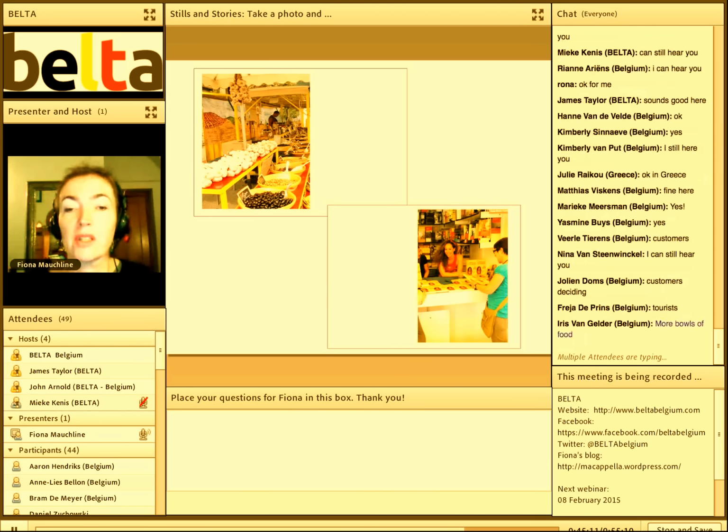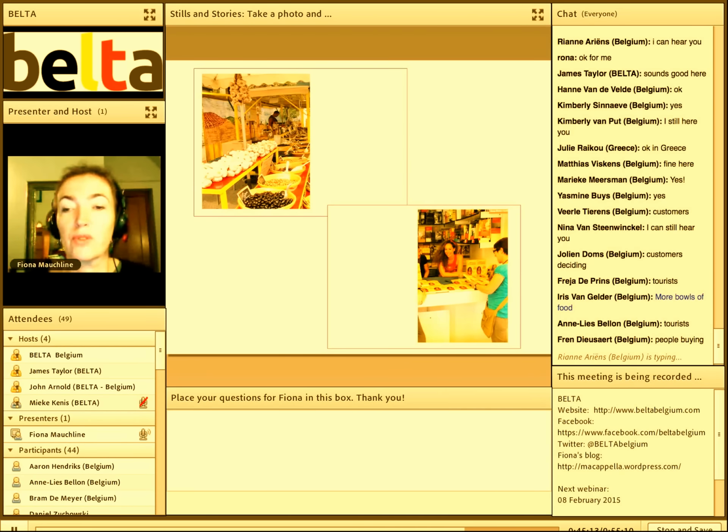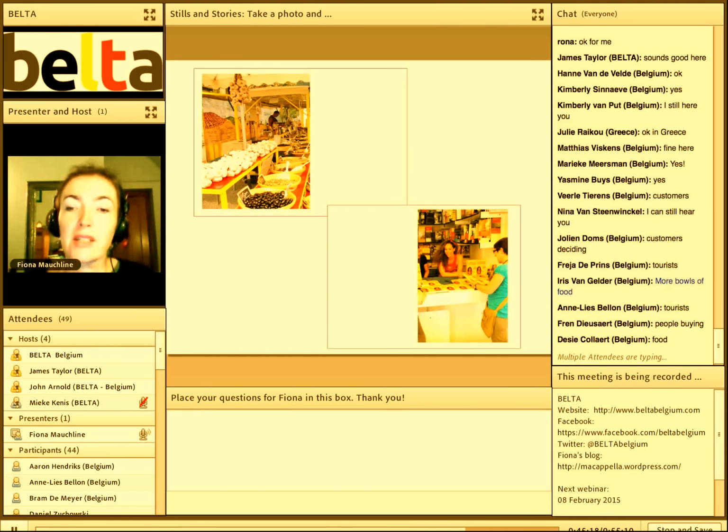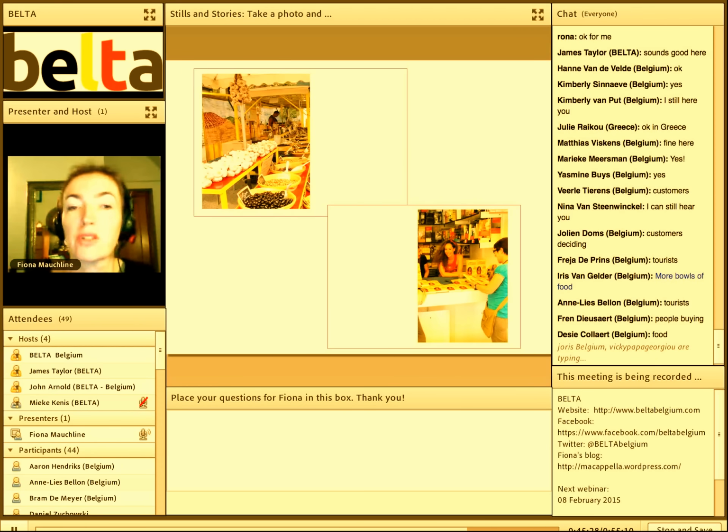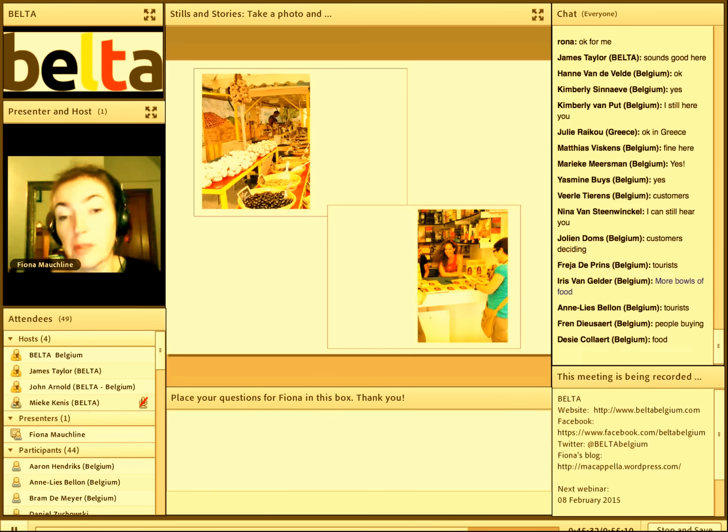Customers deciding. Tourists, small bowls of food, people buying, etc. And they discuss and they guess, and then they see the picture. The other thing you can do is, if they're in pairs, one of them has the complete picture for the top one, and one of them has the complete picture for the bottom, and they describe, the picture dictation thing, and they draw it.